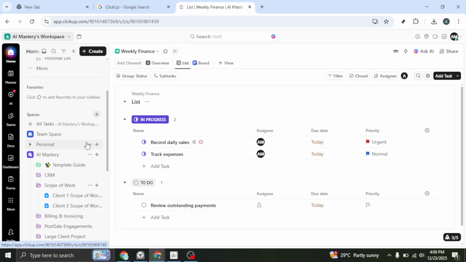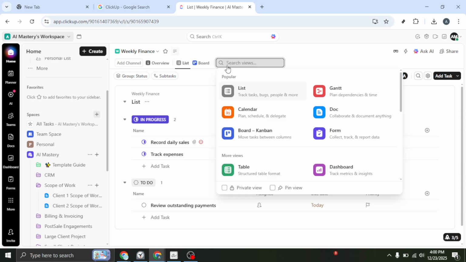Once you're inside your project, look toward the top for the Views area. You'll see your current views and a plus icon to add more. Click View or the plus sign to add a new view.